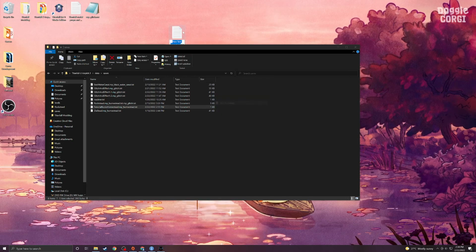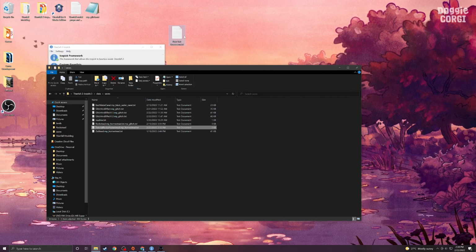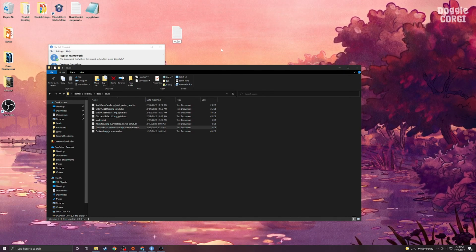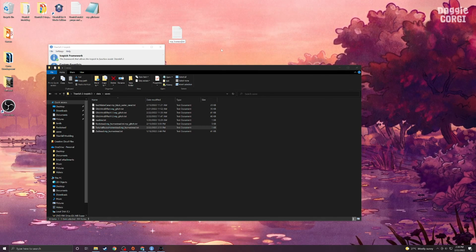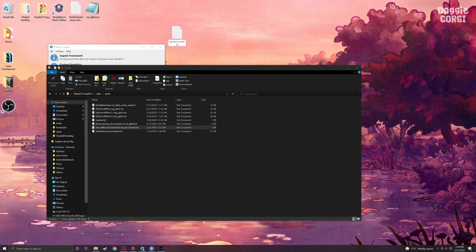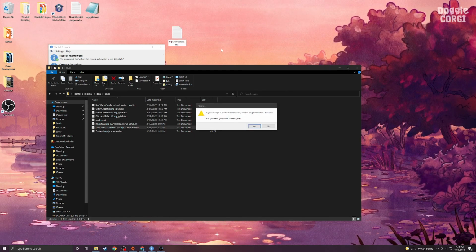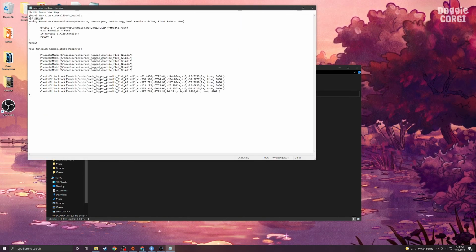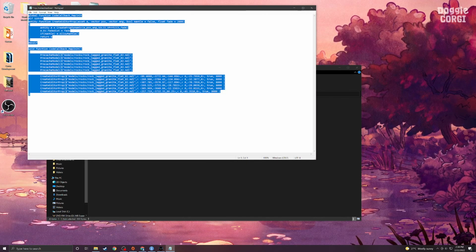Make a new text file on the desktop, and you're going to want to call this whatever the map name is of the actual map that you're working with. This one is MP underscore homestead, and then change that to a .NUT file so Titanfall can actually recognize it. And then this is where you want to copy paste that entire thing that you just made into it.